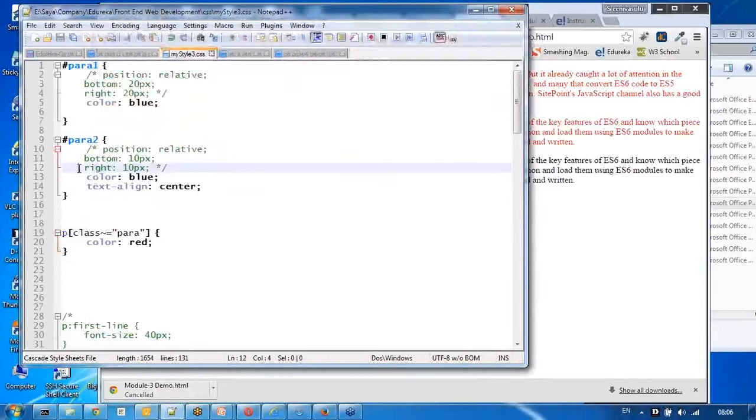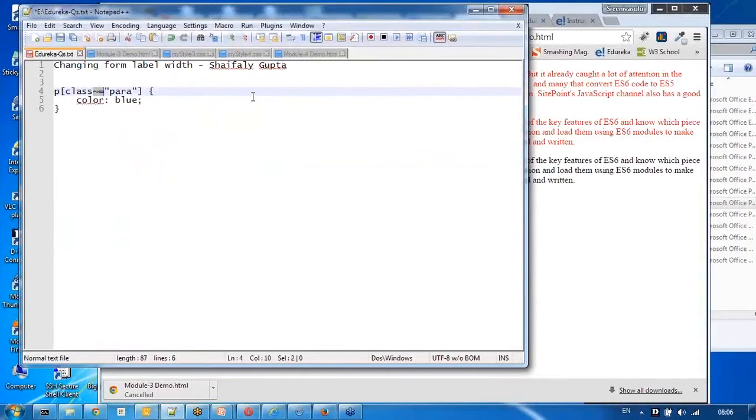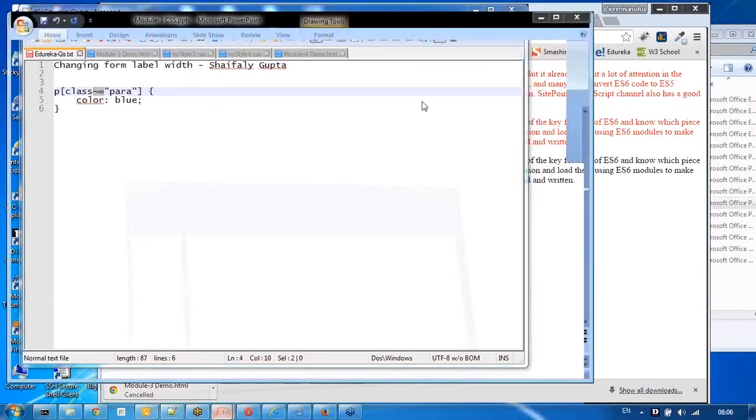The other question, regarding changing the form label width, which Saifali asked yesterday, we'll cover when we're talking in more detail about HTML5 forms. Let me go back to my module 4 slides.